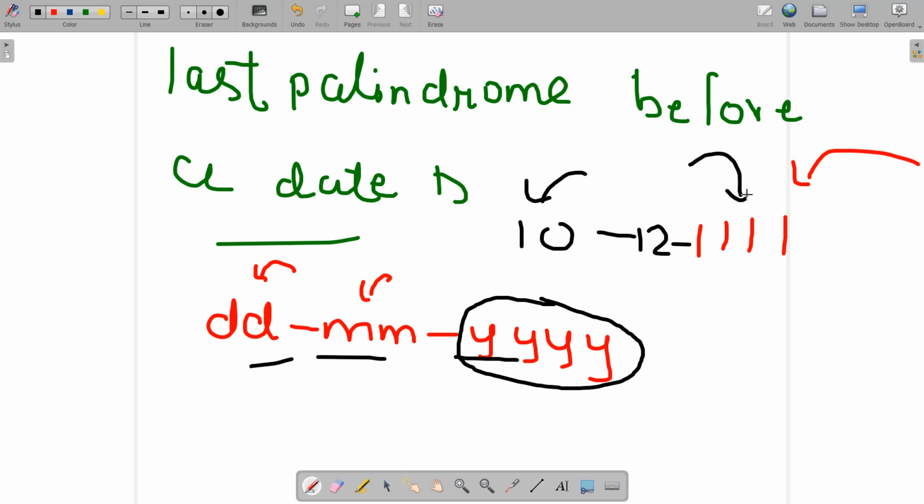Like you are at this year, let's say 2000, and you first check whether there exists a palindrome in the year 2000. If not, you go back to 1999, then again to 1998, then 1997, and as soon as you find a palindrome, you say yes, this is the last palindrome, right? So it means you are going to work on the year term first, then months, then date.